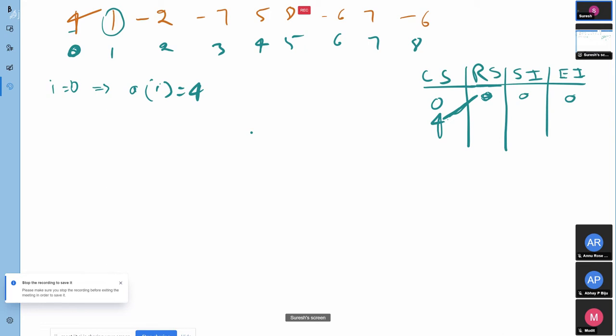Yes. The result sum is 0 because you haven't processed the array. Now you got the 4. Let's assume the rest of the numbers after 4 are all negative numbers. Then what will be the answer? 4 is the answer, correct?